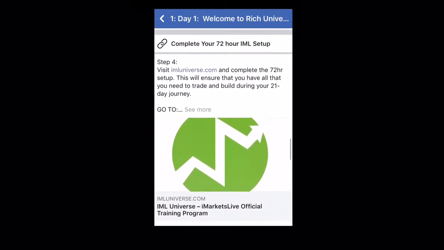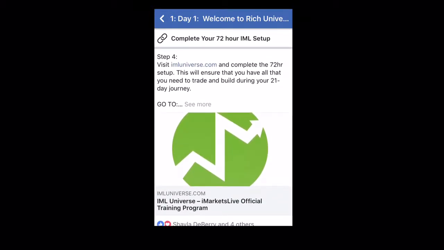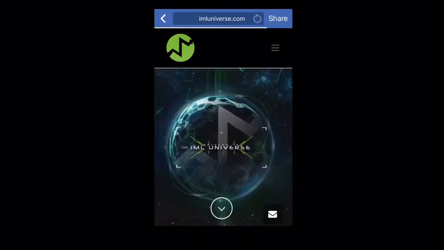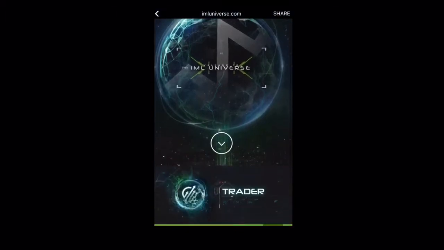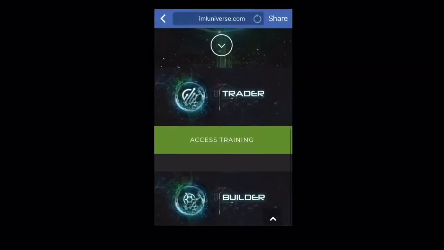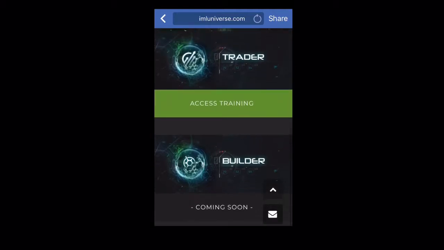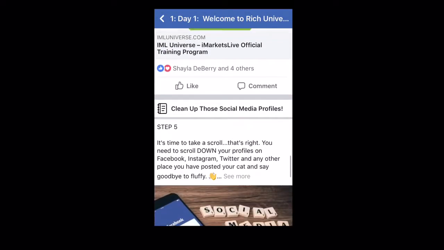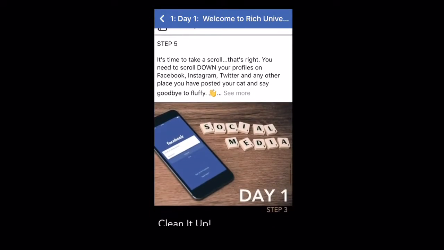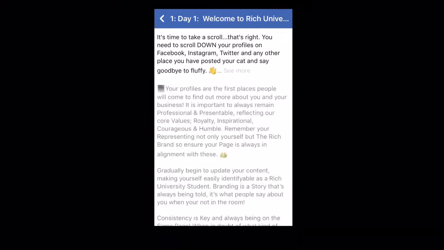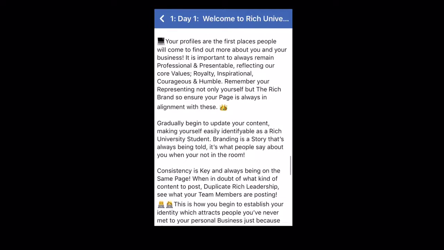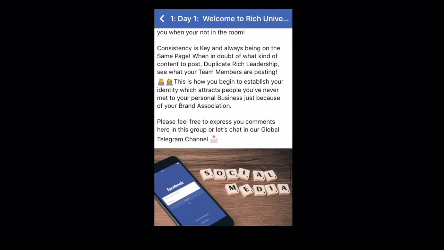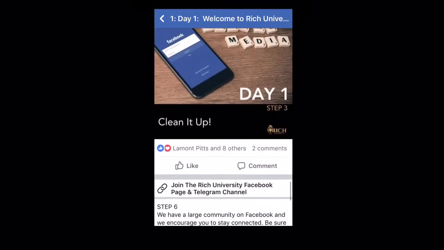If you are in your first 72 hours post-enrollment, go ahead and click the link. This will redirect you to IML Universe to enable you to complete your setup. Both building and trading platform tools are available to you here. Once you have completed this step, move on throughout the rest of the unit. All the steps are detailed with the exact instruction you need to complete it. Be thorough, paying close attention to any instruction that may be prompting you to take action.